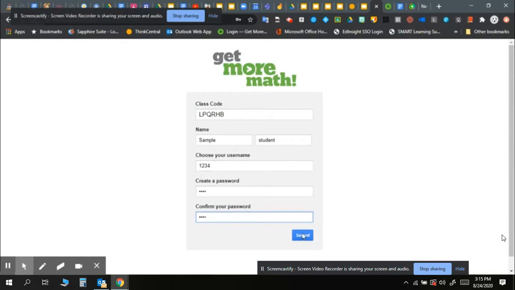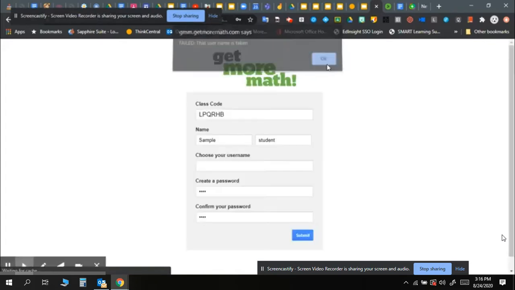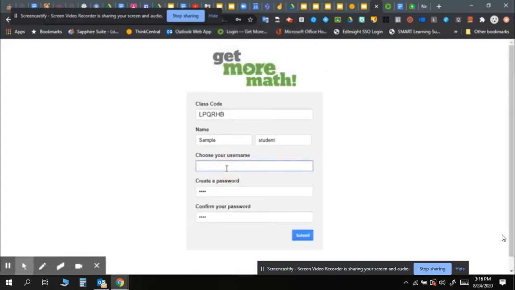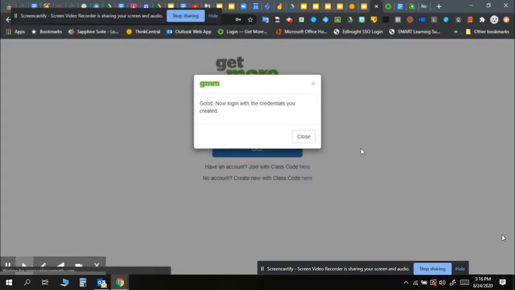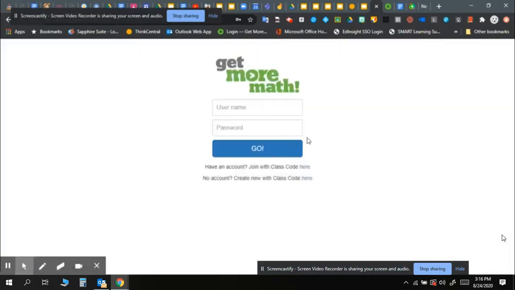Okay, so let's see if we hit submit. Okay, that username is taken. So then we're going to go back and 1, 2, 3, 4, and then do 1, 2, 3, 4. Just do it twice. Hit submit. Okay, good. Now log in with your credentials that you created. So we're going to do 1, 2, 3, 4, 1, 2, 3, 4.